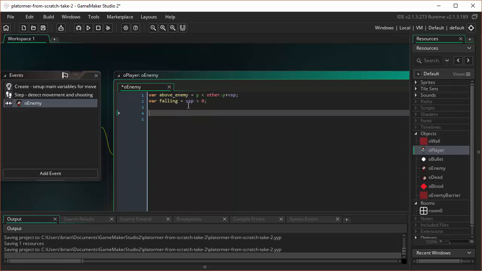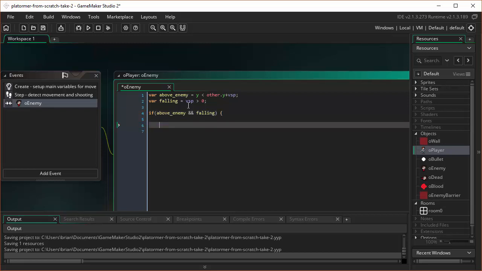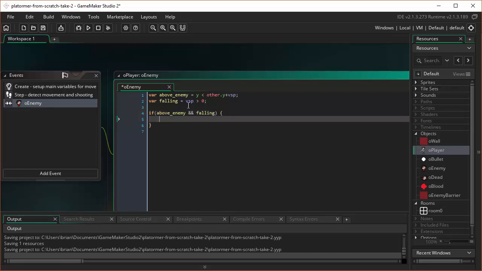Okay, let's make use of these two checks now and then perform actions if they are both true. So we can say if above enemy is true, and falling, again, is true, even though we don't explicitly state that. What do we want to do? Well, we want to kill the enemy.